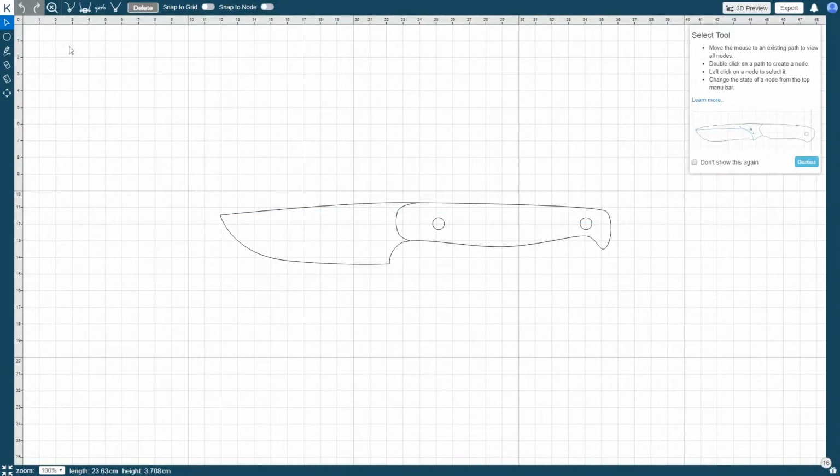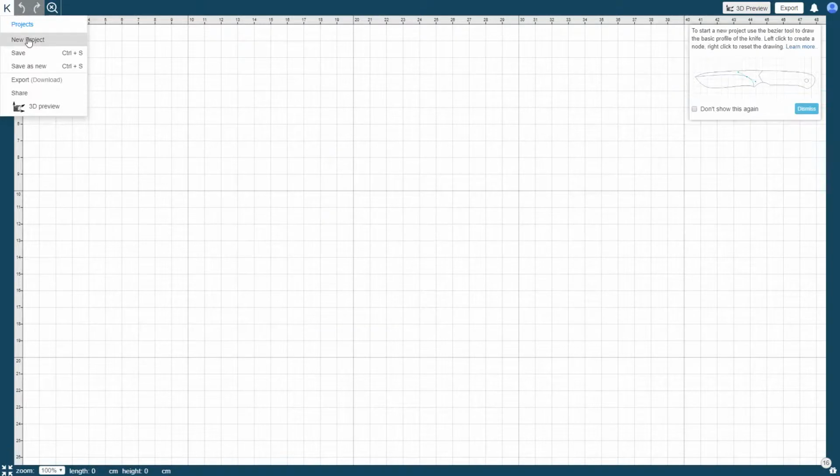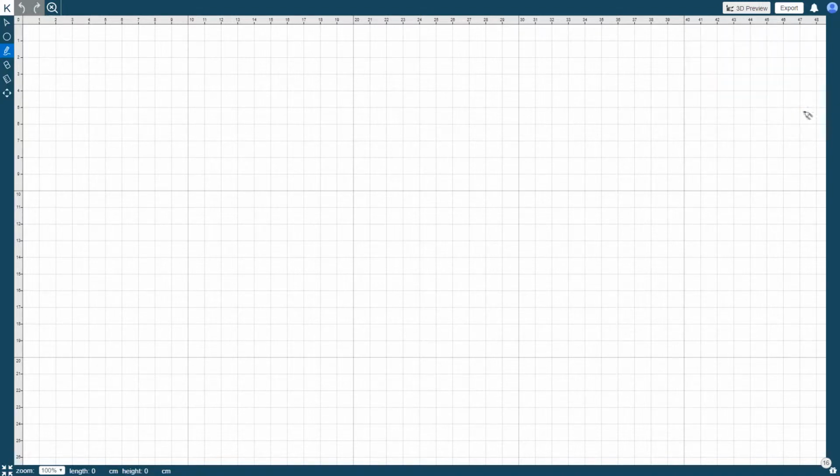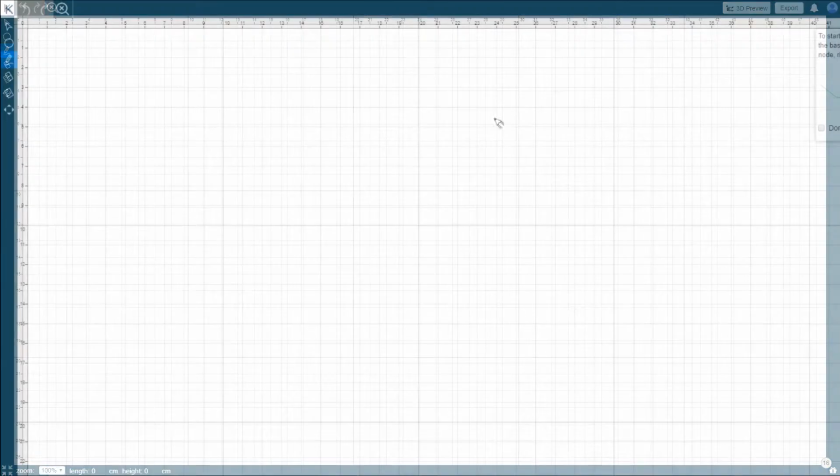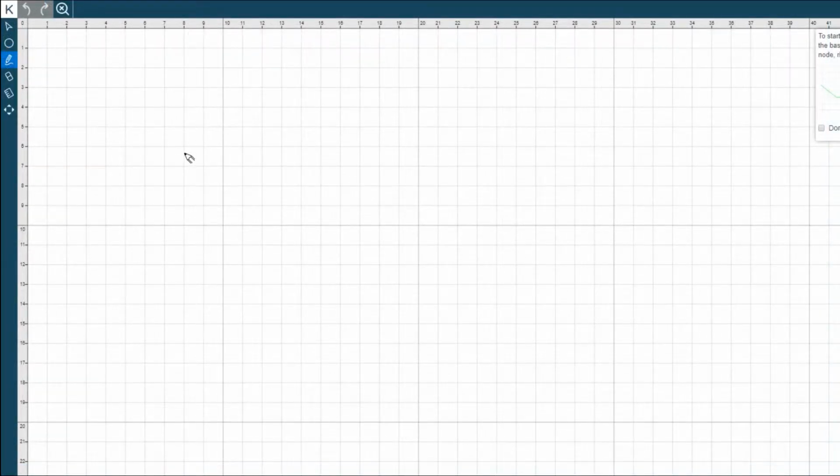To start a new project, simply follow the instruction prompt at the top left of the user interface. This prompt can be turned off after you become familiar with the process. You will use the Bezier tool to begin to define the outline or path of the knife. Upon starting a new project, the Bezier tool is automatically activated. To draw the basic profile of the knife, start from anywhere on the drawing grid and left-click to place your first point or node.